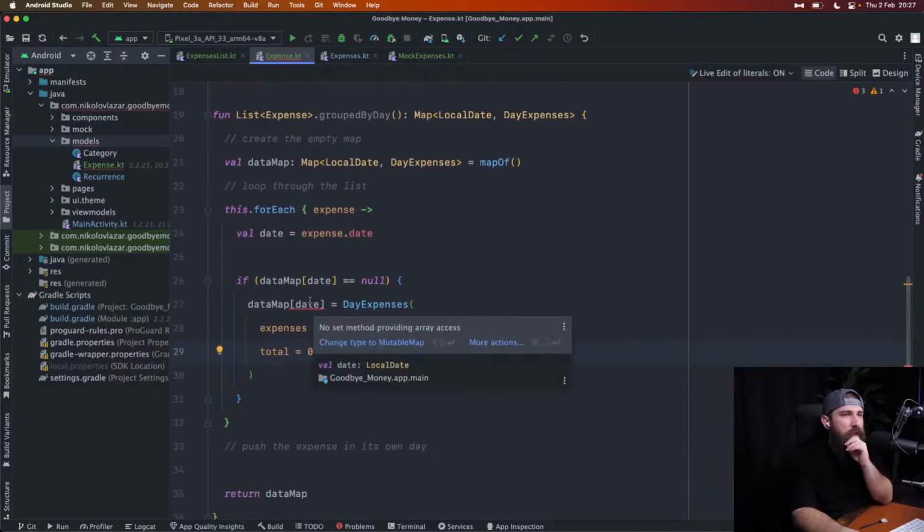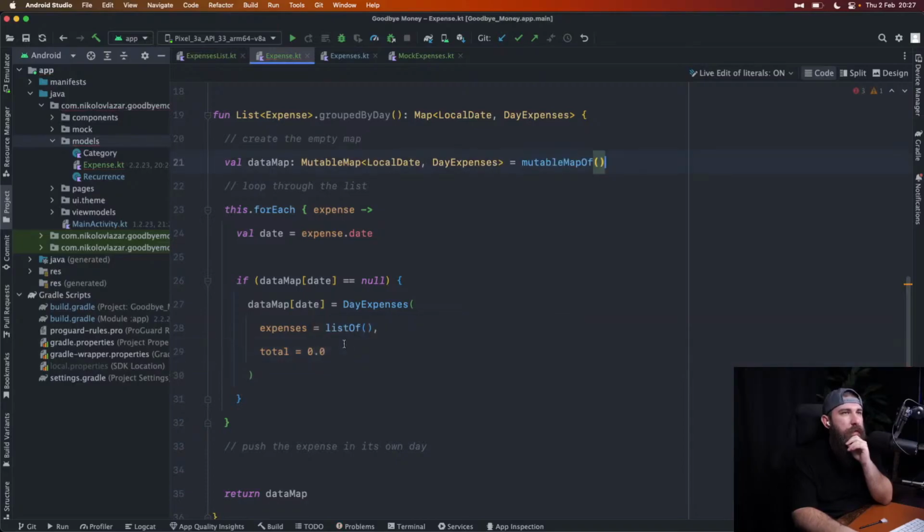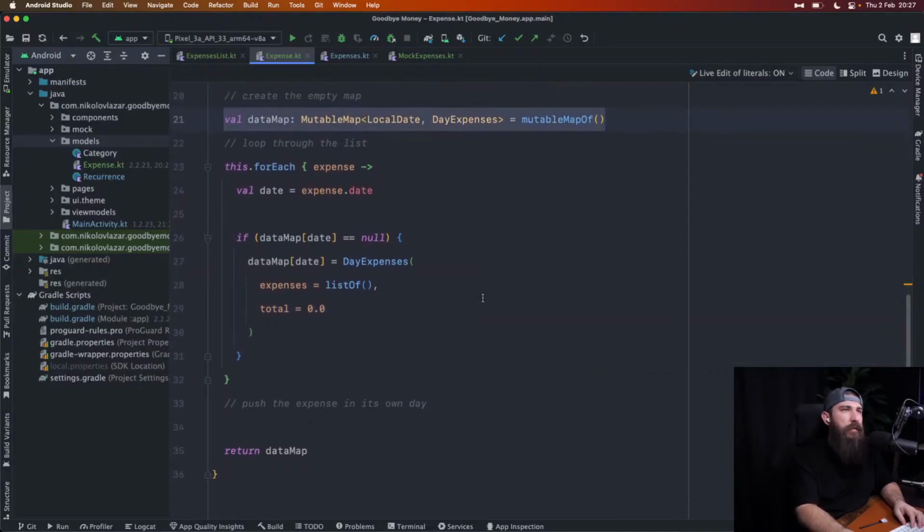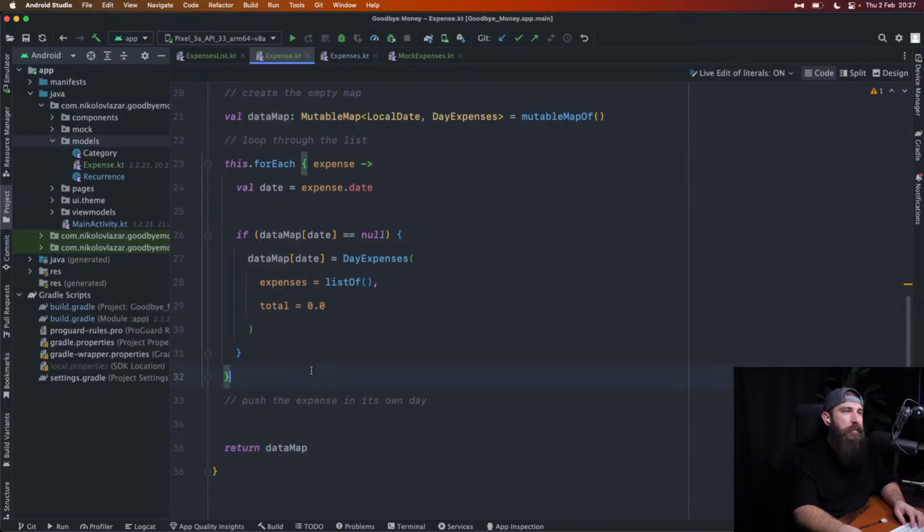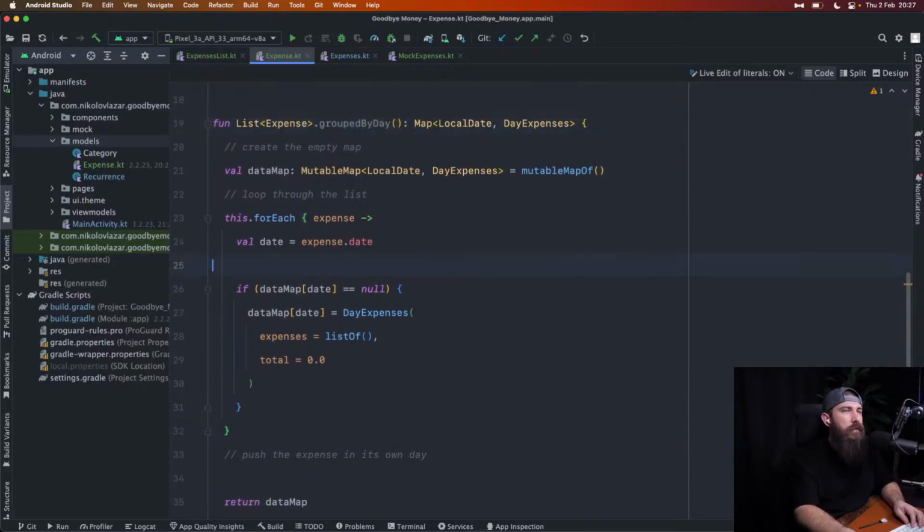Now let's check this out. No set method providing array access. Mutable map. Okay, there we go. Cool. So we could work with a mutable map and return an ordinary map, so it's immutable. We'll see if that's a good idea later. Okay.